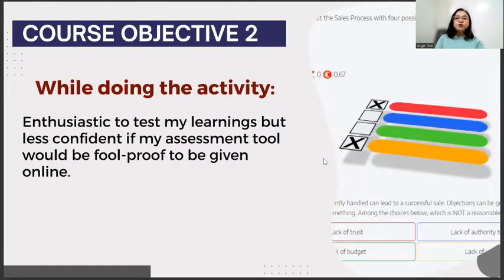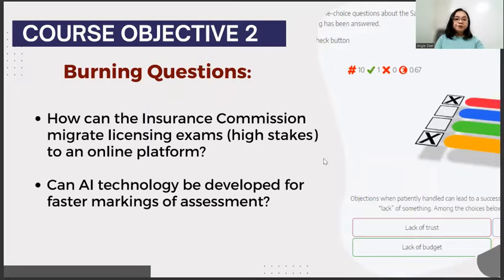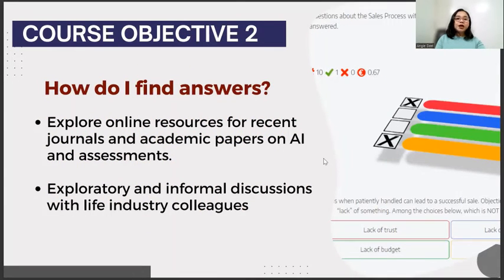I felt enthusiastic to test my learnings in making this online assessment tool, but less confident because I wasn't really sure if it would be foolproof. I had questions on the possibility of migrating high stake exams of the Insurance Commission, which is on licensing. Is it possible to transfer this online, because it would resolve a lot of issues about reach, because there are so many takers from various parts of the country? Can AI technology also be developed to mark assessments faster? And to get answers, I will search for journals on AI and assessments and explore conversations with colleagues to discuss the possibility of online assessments for the Insurance Commission.